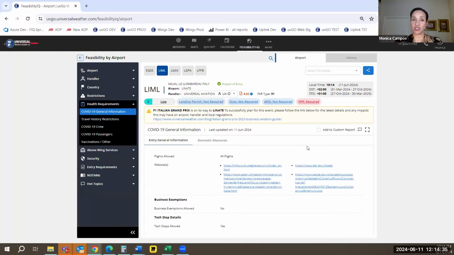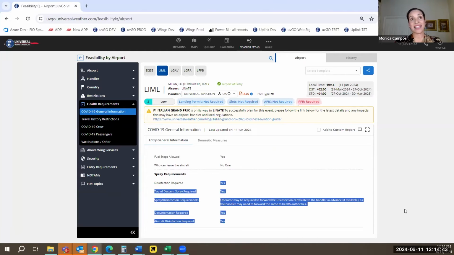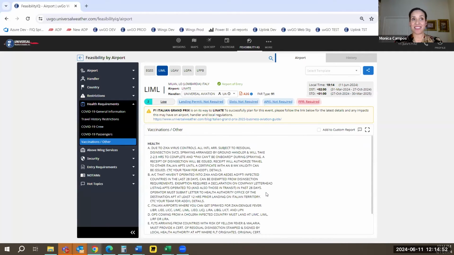In health requirements, I do want to note that in the entry general information, despite this saying COVID, we do still maintain disinfection and spray requirements. Since we're going to Italy, this is where we want to look to make sure that we do have the requirements necessary to enter. And then in the vaccinations others section, also including in any of the countries, what are the requirements for anything outside of COVID? We are moving towards including all diseases, but for now, that general information is key for the spray requirements, as is the vaccinations of others. To talk about Zika, monkeypox, Ebola, yellow fever, any of those things will be listed in the others category.